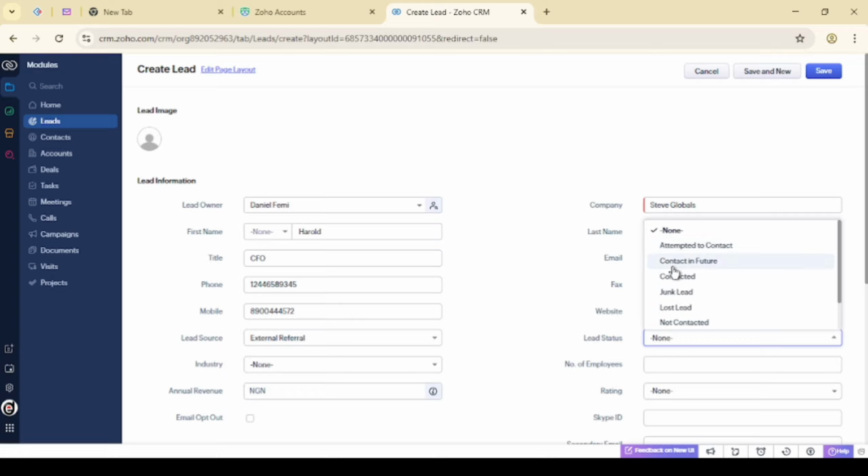Or contact in future. That means even contact in future is undefined. It may be a longer time, maybe weeks or months, right? And you also have contacted, so that means you've contacted this person already. We have junk lead, so that means the person lost interest. Maybe when you followed up with them, they made it obvious that they are no longer interested in this, right?